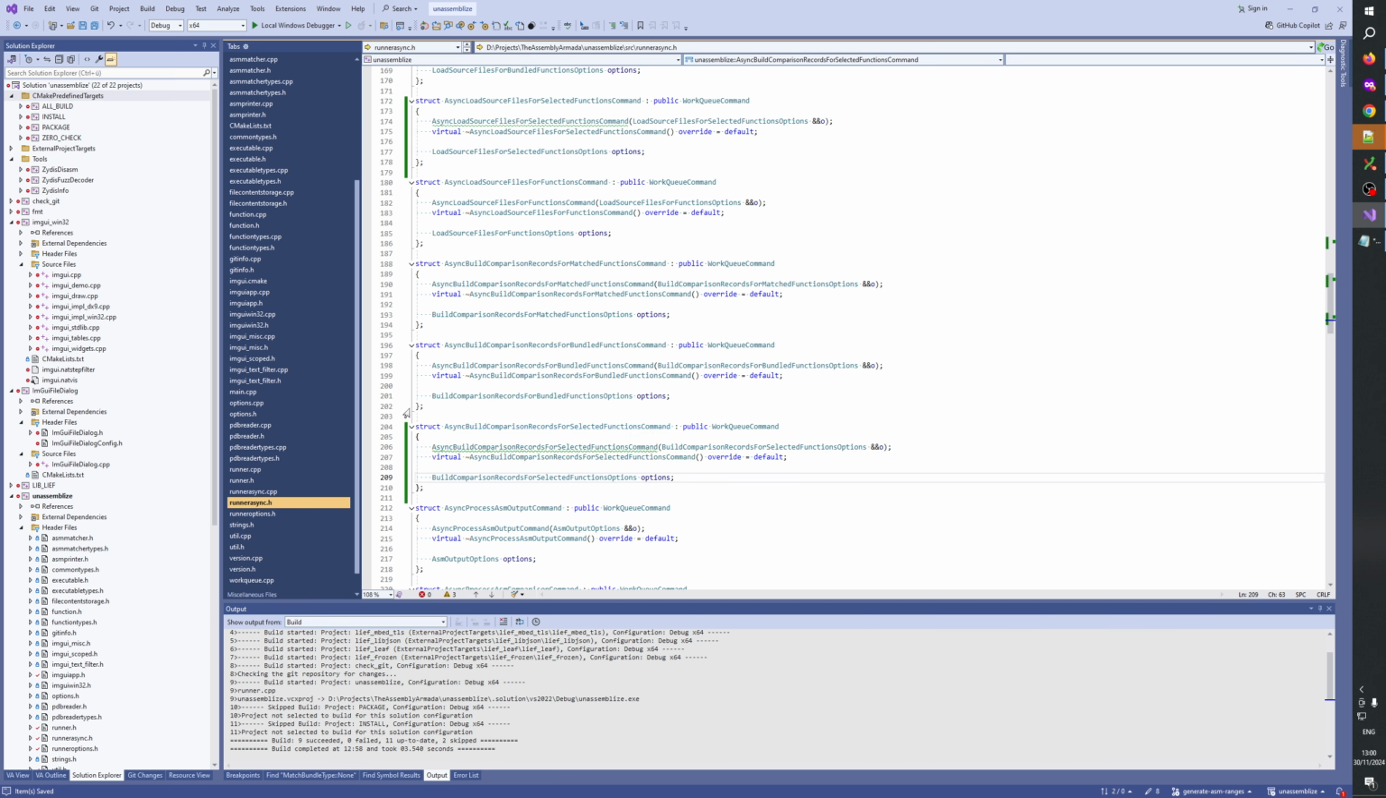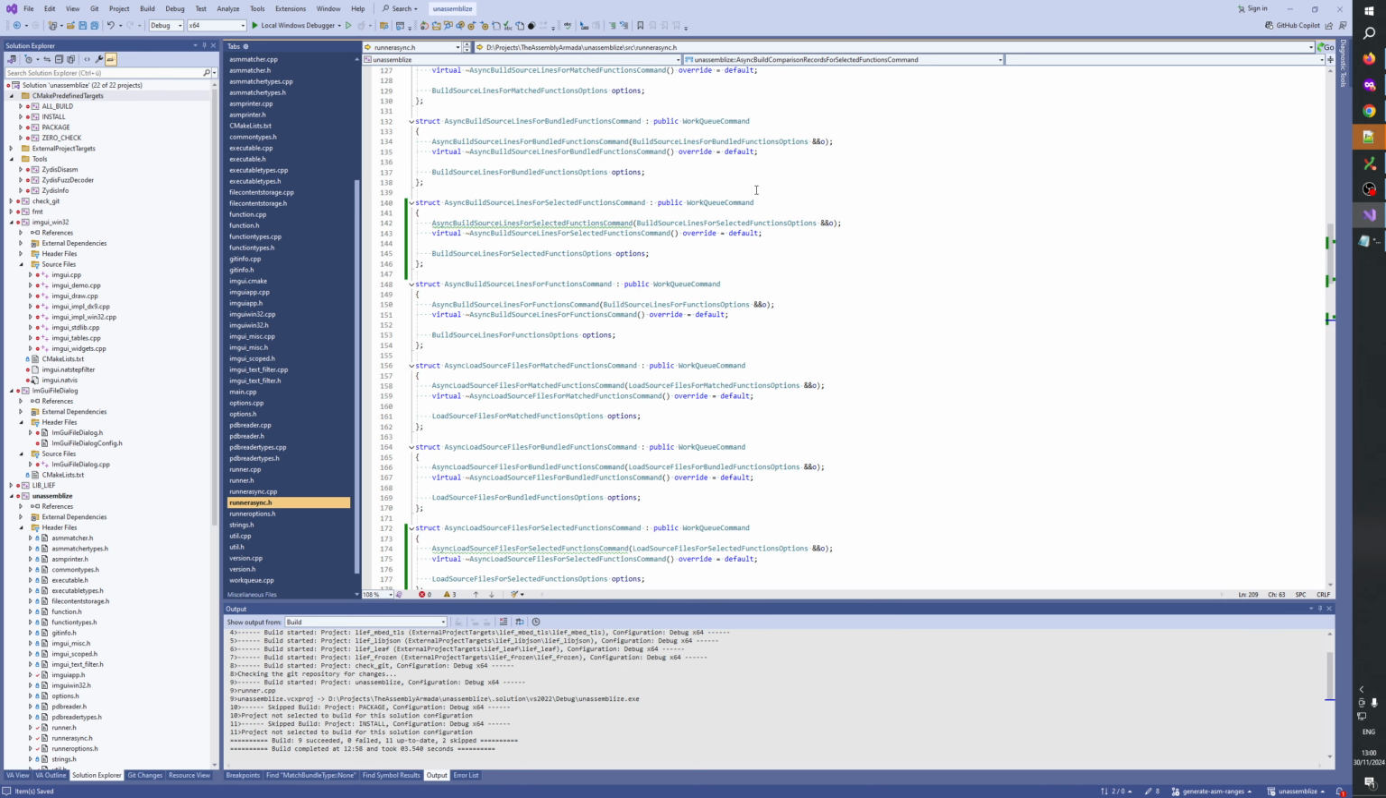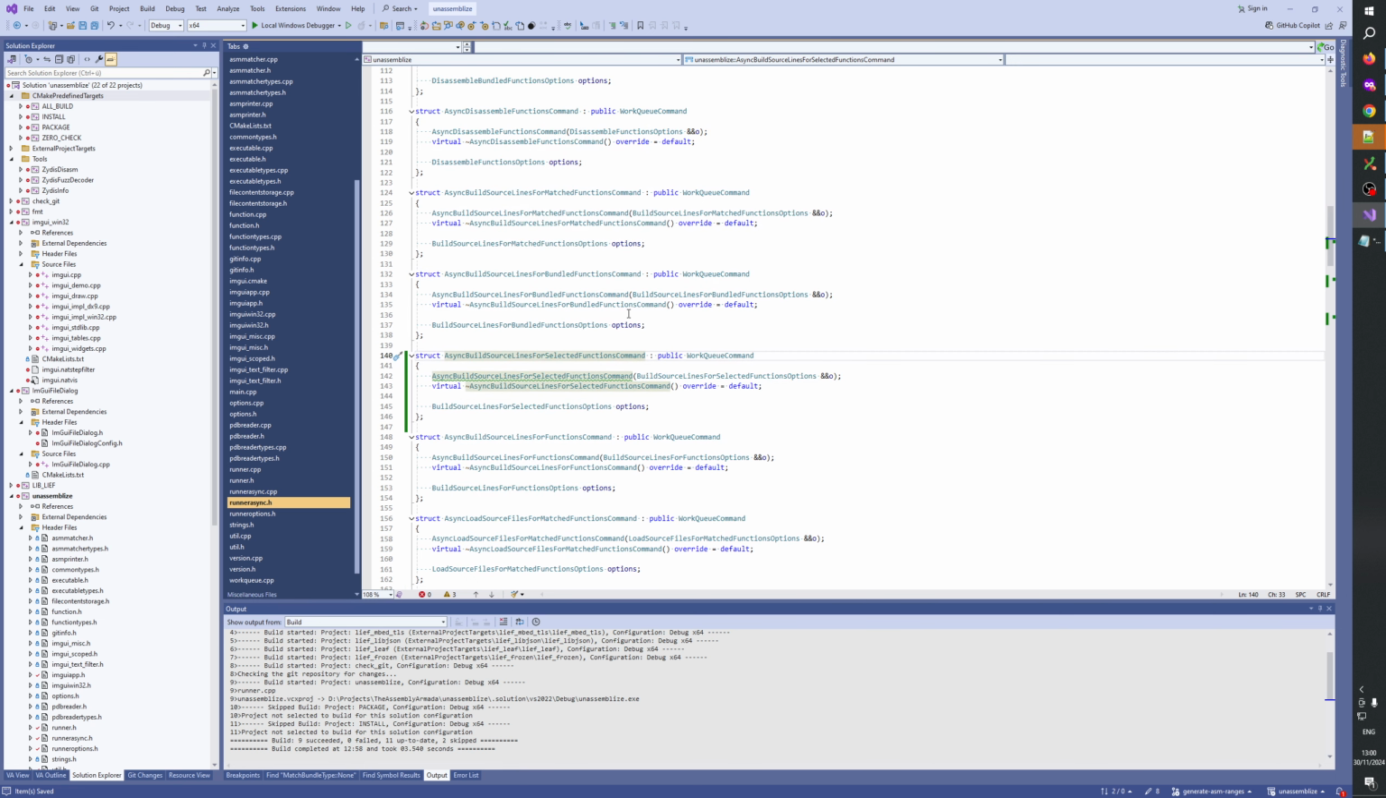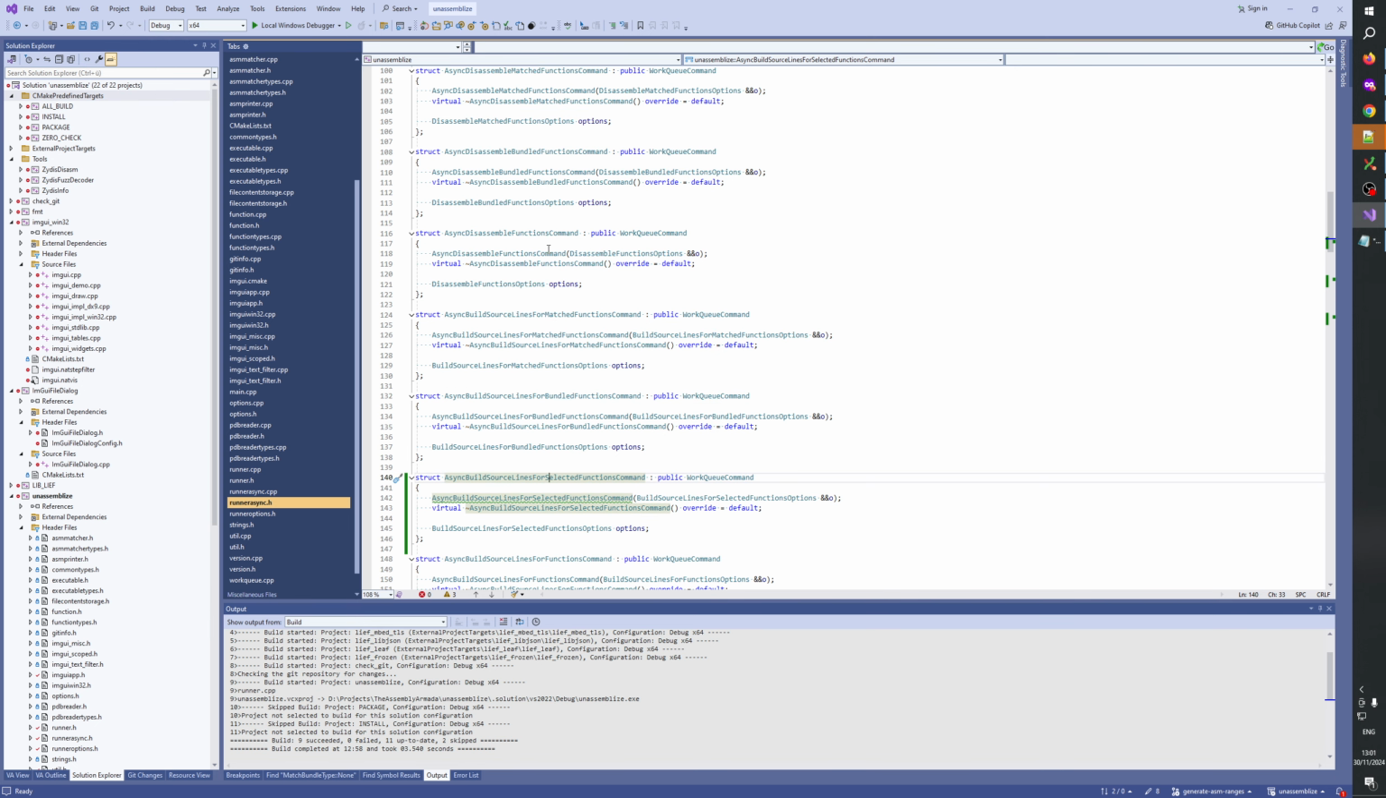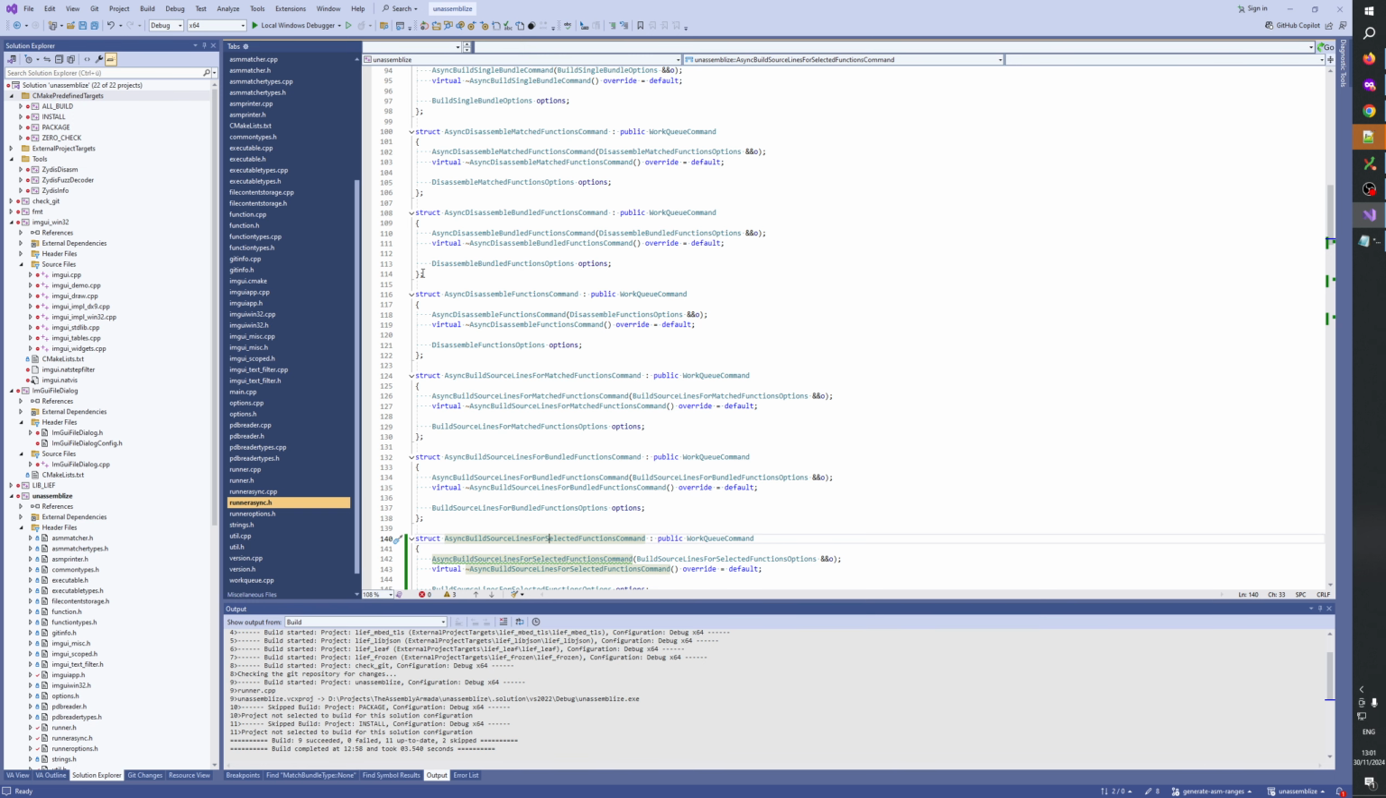Good. And then we go, wait, there should be 4, not just 3 source files. Aha. We are missing one here. There we go. Disassemble selected functions. Selected functions. Good.